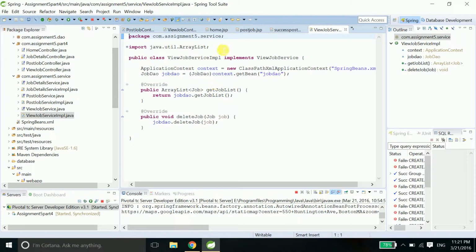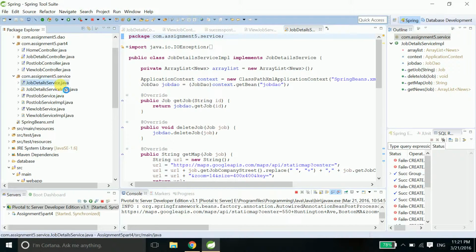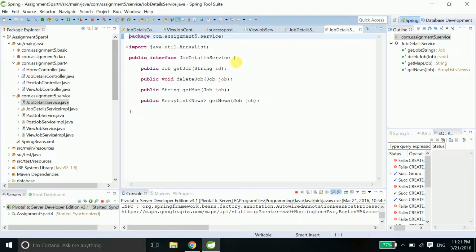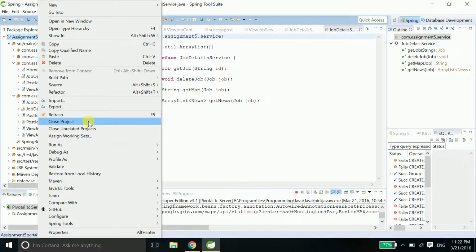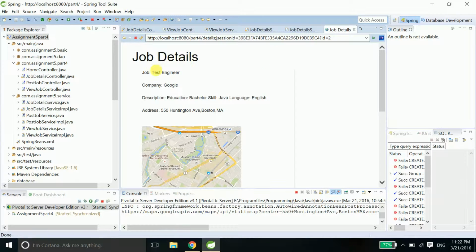And then if we need to view the details, we will go to the job details controller, and it will call the job detail service, which will get the job and get all the news and the map, and we will return all this to the controller, and the controller will return this to the JSP to display the page, which we will see here, and all the pages are displayed here.